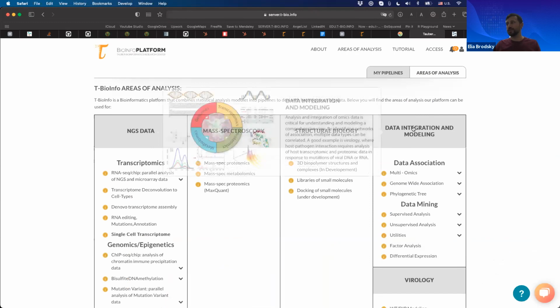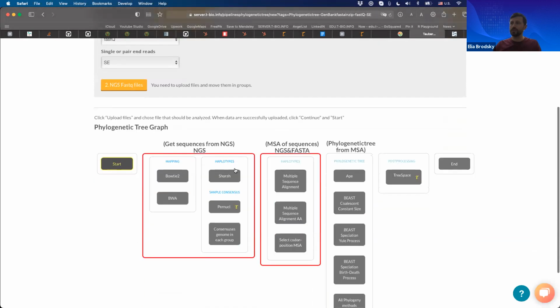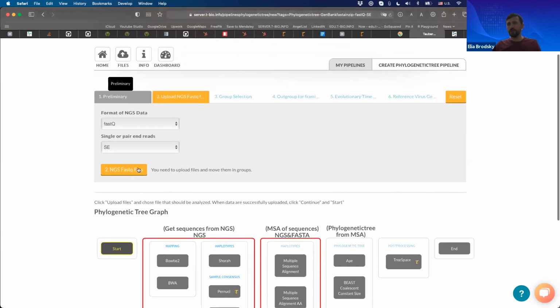So out of this whole section of areas of analysis where we have next generation sequencing, data processing, here we have a section for data integration and modeling, and one of those is on the phylogeny. So let's go to this phylogenetic tree. You can see that we can map our data to the reference genome, and here we will be able to determine the haplotypes. But before we do that, does somebody remember whether these were FASTQ files and whether they were single end or paired end?